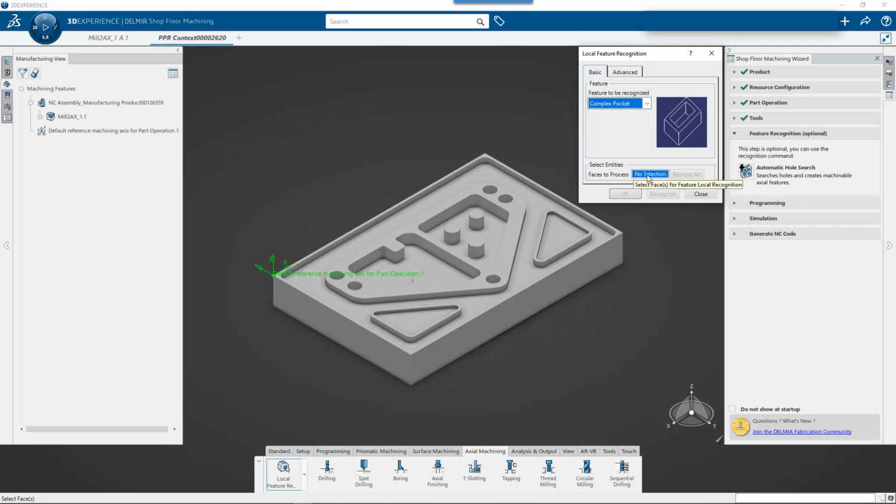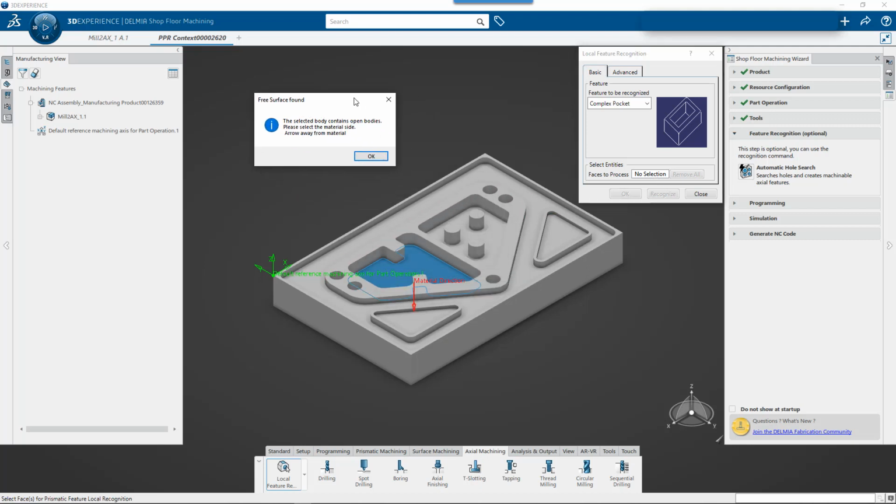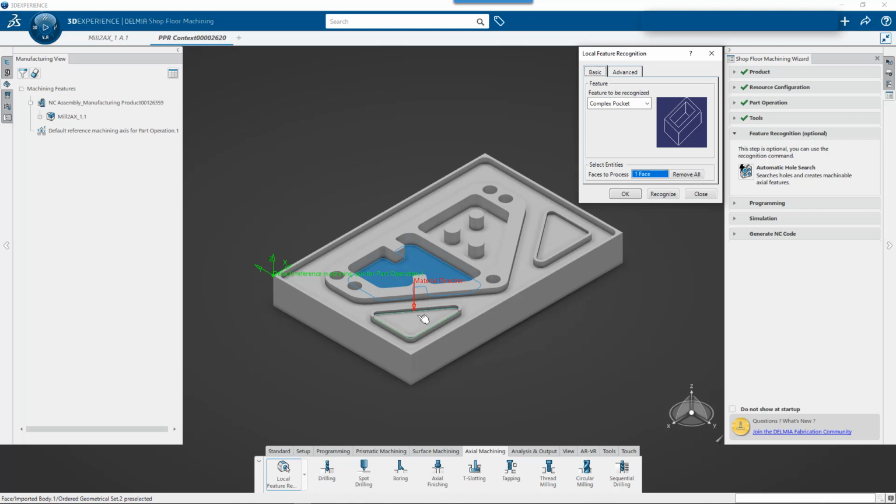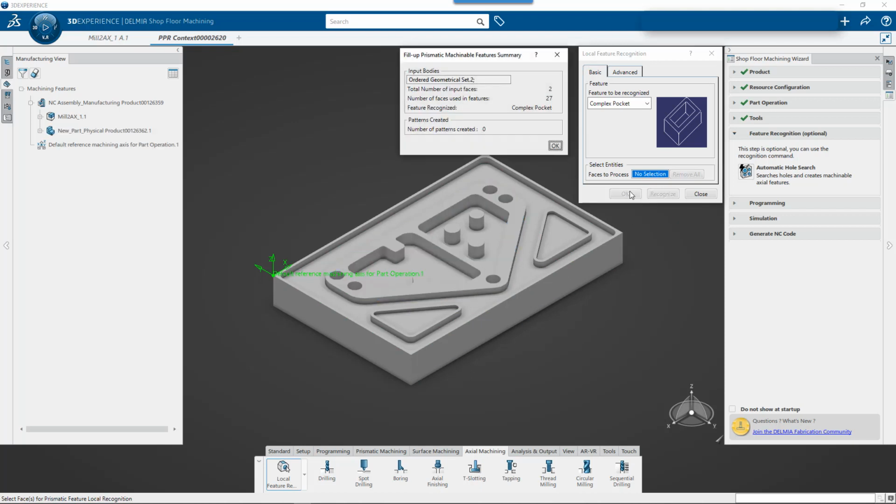The way this works is you pick faces for local feature recognition. So I can pick different faces on the part. If I go to advanced, then I can define a machining direction also. There are a couple different ways you can use this. I'm going to pick the bottom face, and you're going to get this option right here because it's saying your material right now, you're going to try to machine it from the bottom, which isn't what we want. We actually want the arrow to go up because that's the bottom of our pocket. And then from there, we're going to pick the top. We're going to hit recognize.